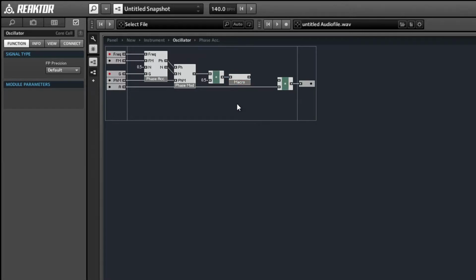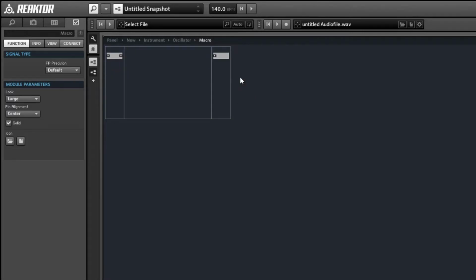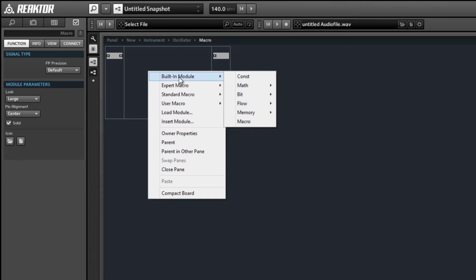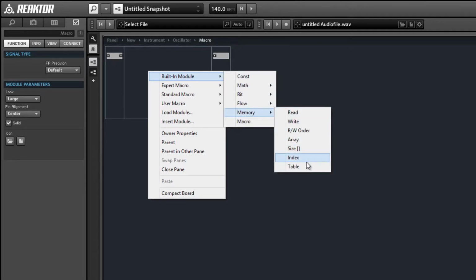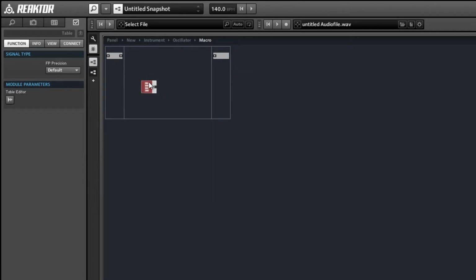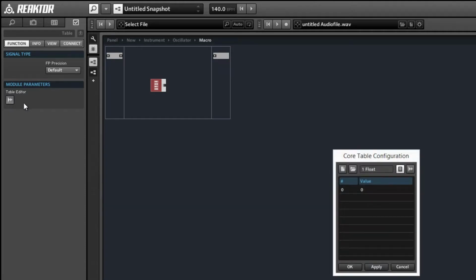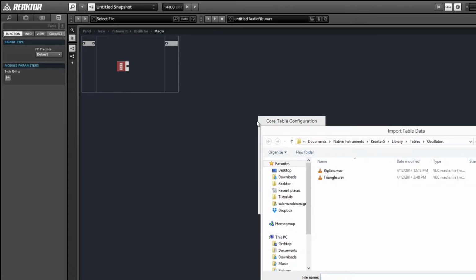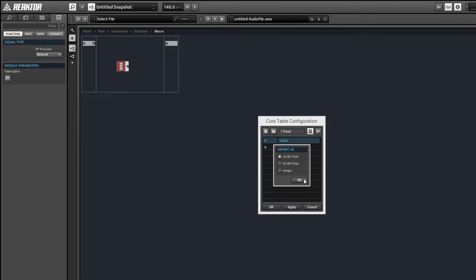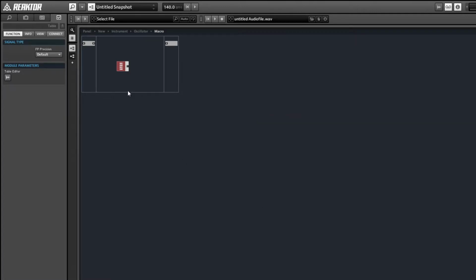And inside this macro, we can load a table module up. You can find it in the memory section. The table is basically an array that you cannot write to. All you can do is read values from it. But it has this handy little table editor section in the function tab of the properties that you can use to load up a wave file into our table. And loading them as 32-bit files is fine. I don't think expanding up to 64 bits will help you in any way here.